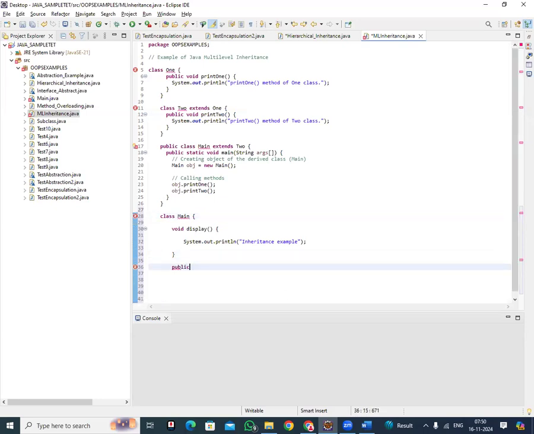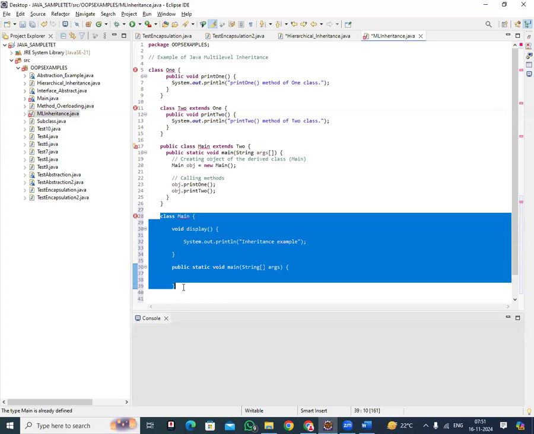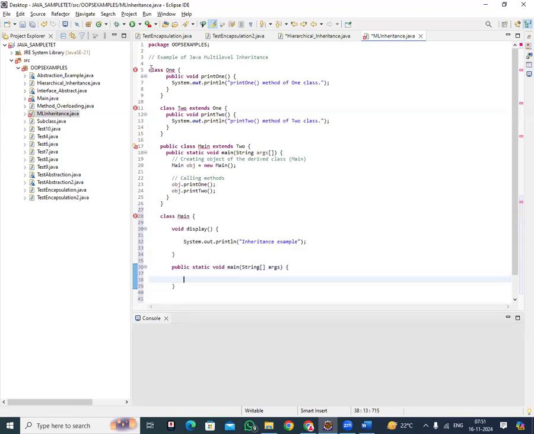Public static void main. This is a mandatory method in every class. For execution purposes, we need to define this, String array args. For every method we need to open and close with curly braces. So when you are writing like this, you'll get confidence in programming. Please don't copy paste from Google.